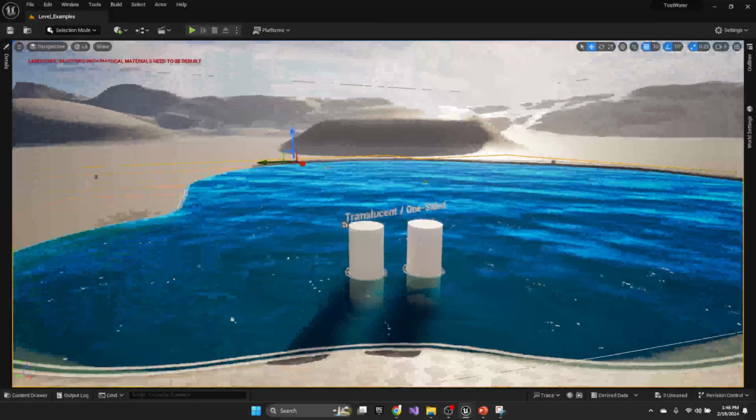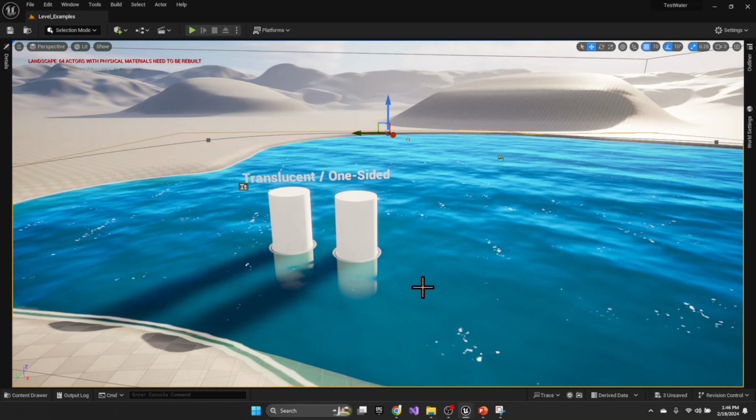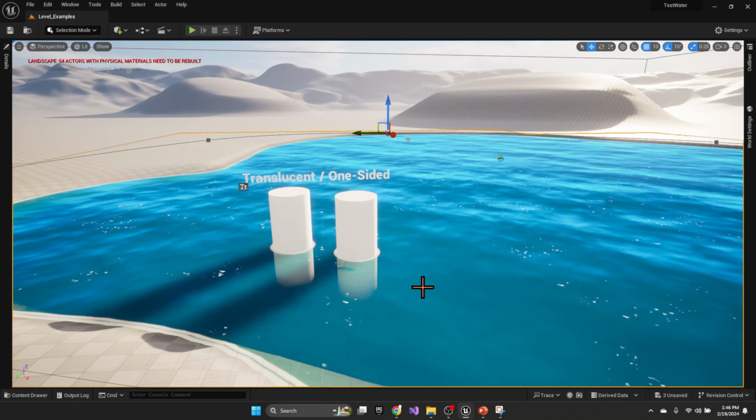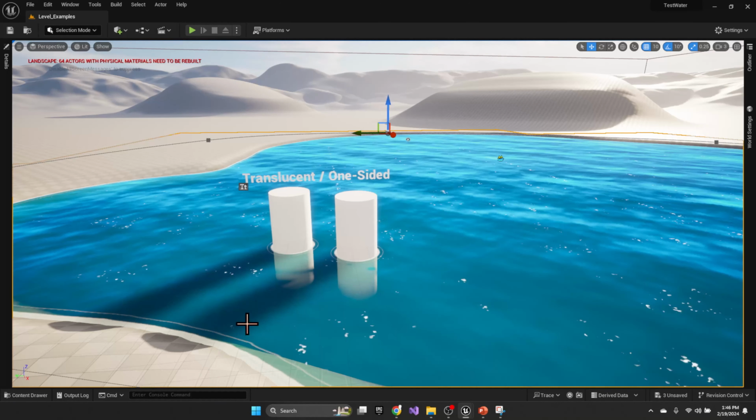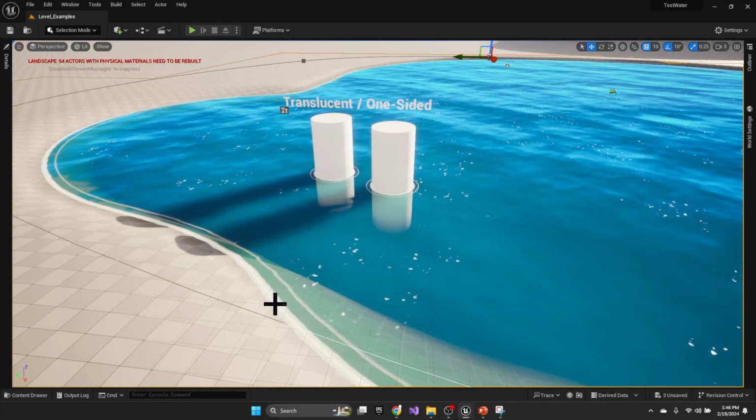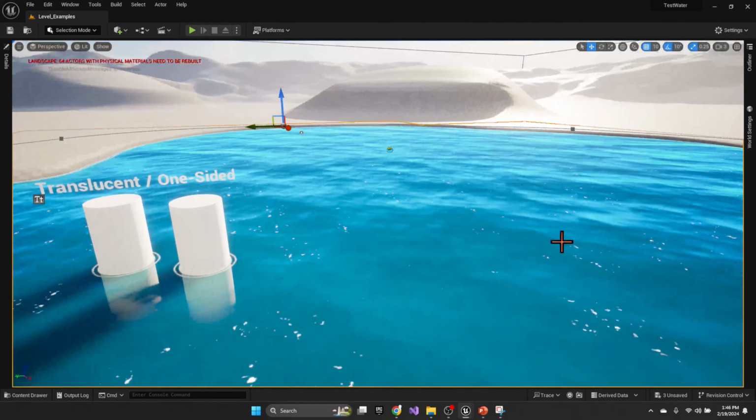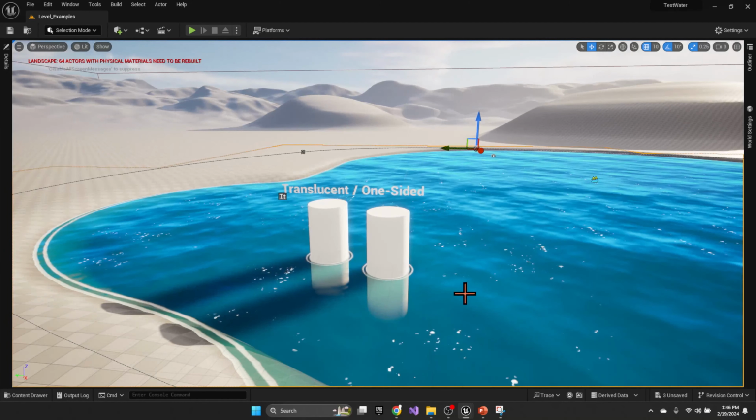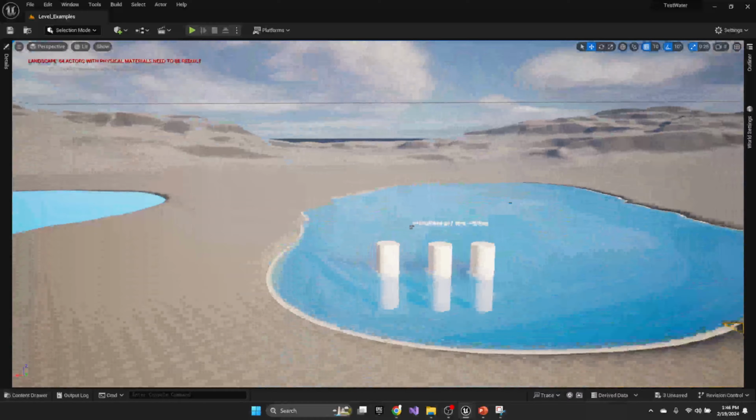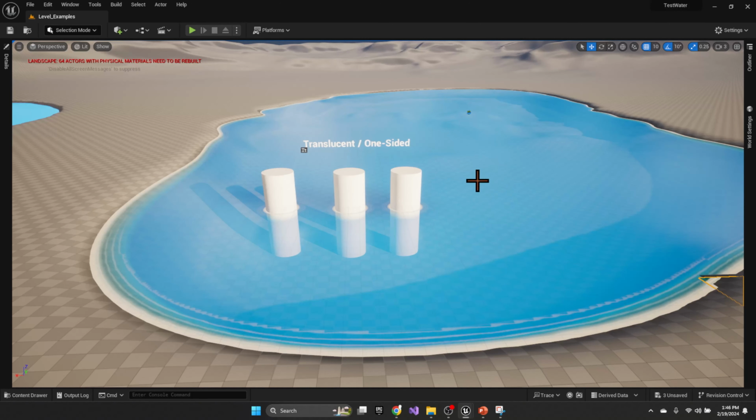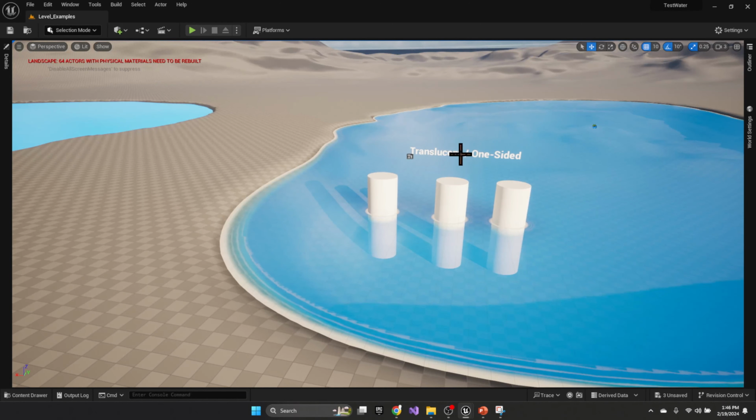Then we have this one over here, which is pre-plugin, something we would have done all the time, which is a translucent one-sided material. And you can see here that we've got some stylized effects going around the mesh, and we've got some sparkles or foam in the water and some wave action in the water. So this is our translucent. This one is also translucent one side. This one has similar effects in that we have the shoreline effect. This time we have some ripples. We don't have the sparkles, and it's using the same translucent one-sided.